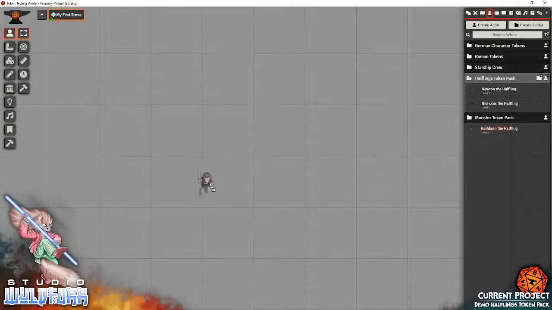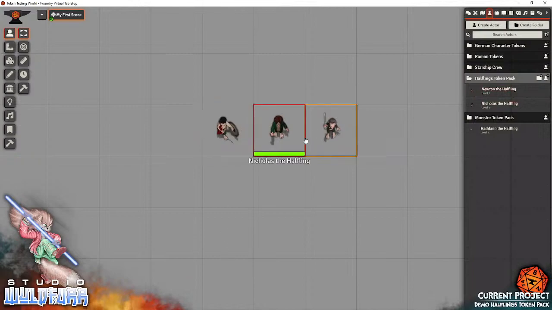Then you just drag him onto the canvas, and there he is. He's now scaled correctly because he's a halfling. He looks quite small inside a 5 foot by 5 foot space, but he's now scaled correctly. And here's Nicholas, here's Newton, the ones that I created before. That is how you use the Halflings Token Pack to set up some Halfling actors in FoundryVTT, with it all accessible via Moulinette. I hope it's been educational for you.